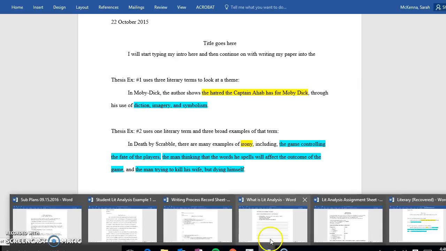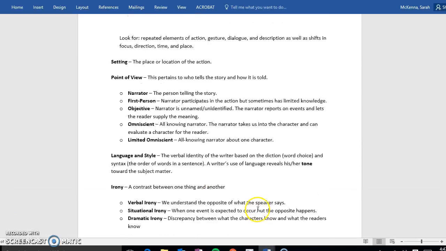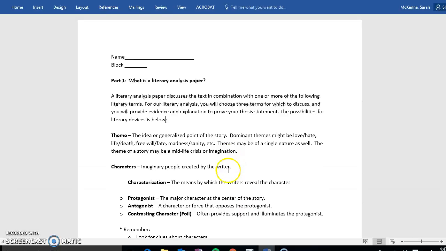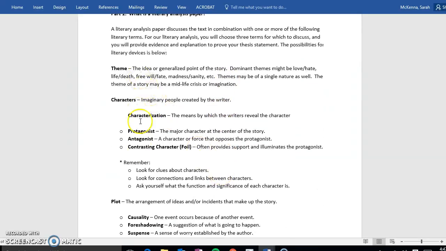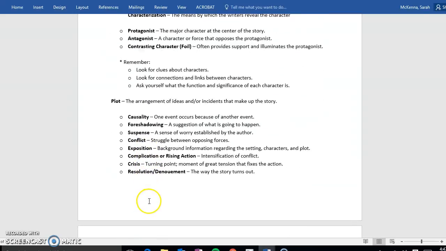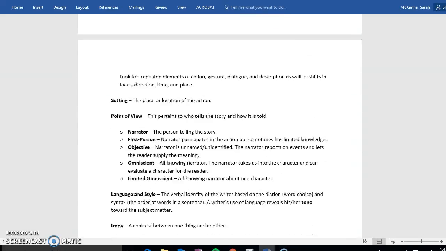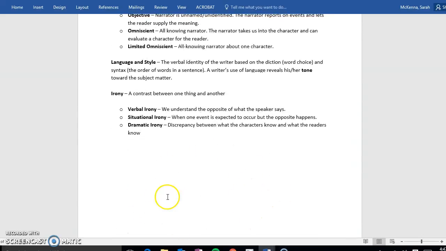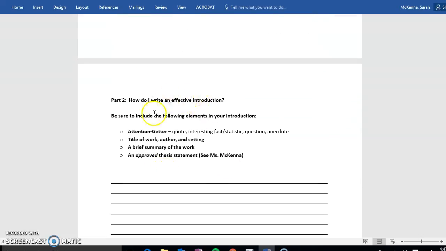So today, just to recap, you need to choose the story of the 4 we've read that you want to write about. You need to choose 3 literary elements that you want to use and prove in your paper. You need to come up with some examples from the text of those 3 literary elements that you choose. And then you need to begin your introduction with an attention getter, a title of a work, author and setting, a brief summary, and a thesis statement that I can then approve.